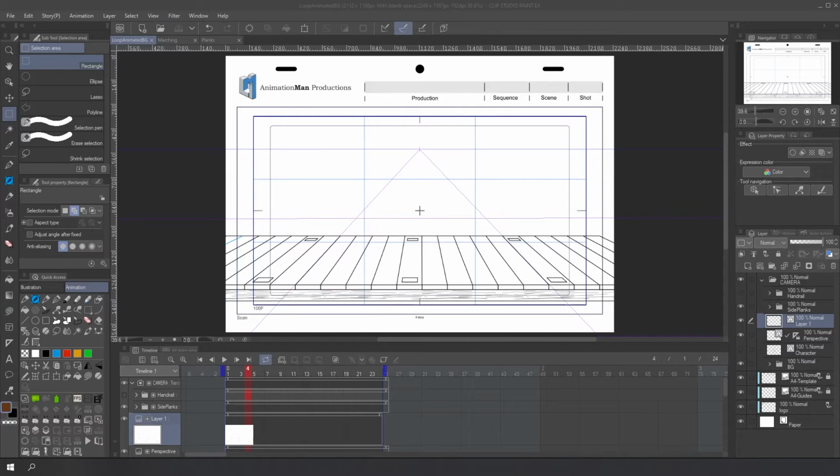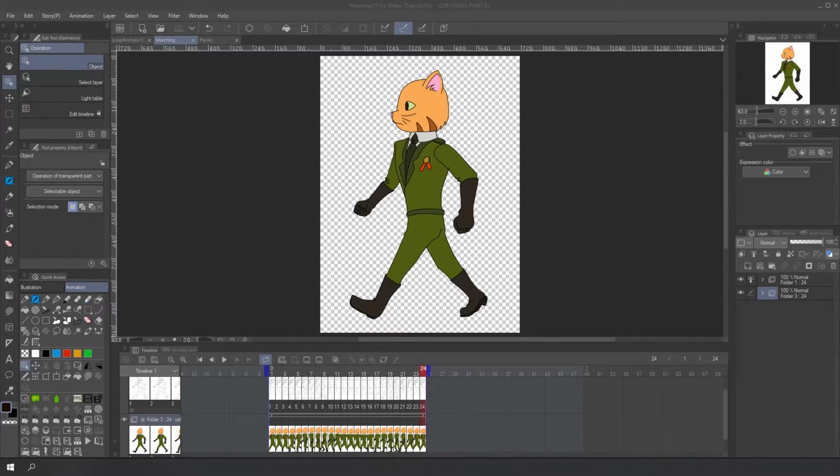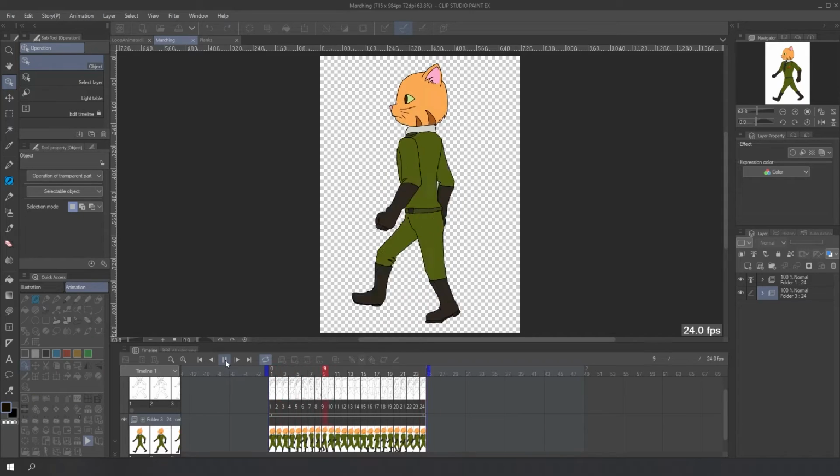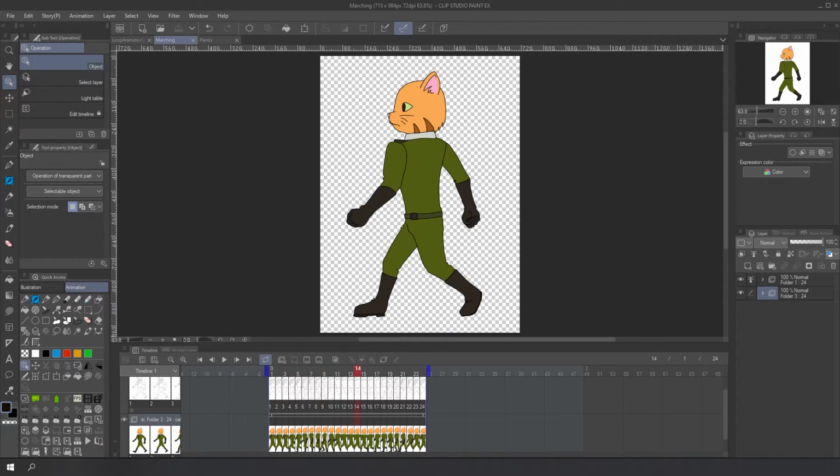To achieve this animated perspective change, we need three main files. First, the main file in which I'm going to create the loop animation. My second file is an animated character walking or marching. If you want to know how to create this loop, I already made 3 different tutorials of how to in Clip Studio.